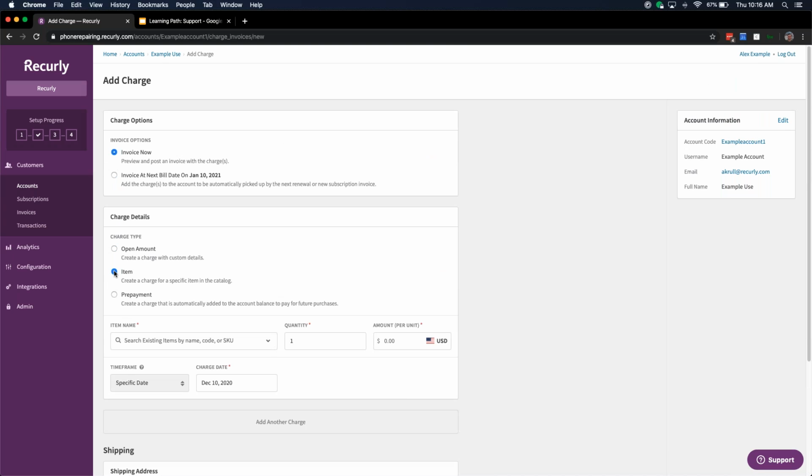The other option is to create a charge based off of an item that has already been created in Recurly. So if your company has already configured many different items that you sell, you can just search for them here. So this is where I can find the donations that I've already configured.